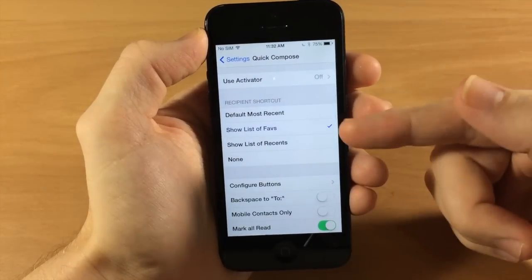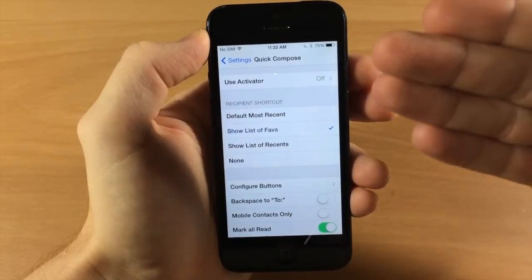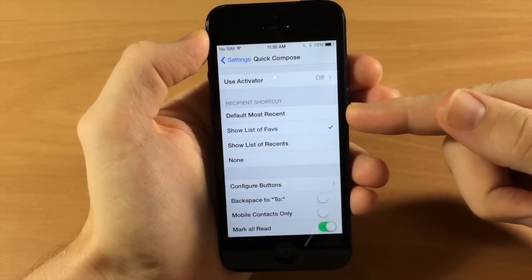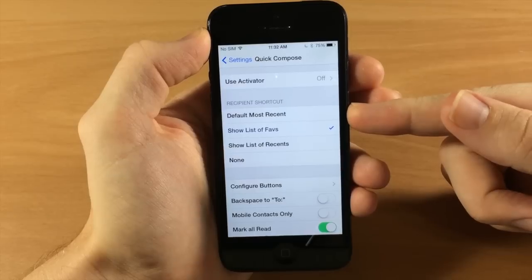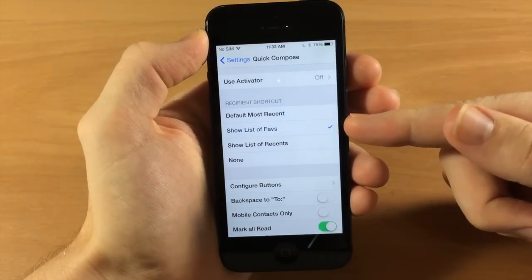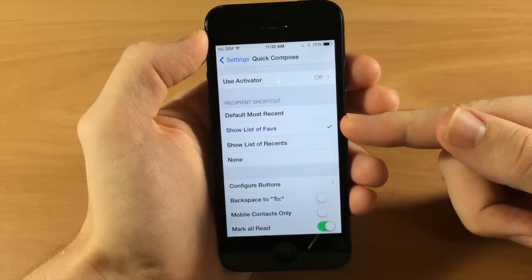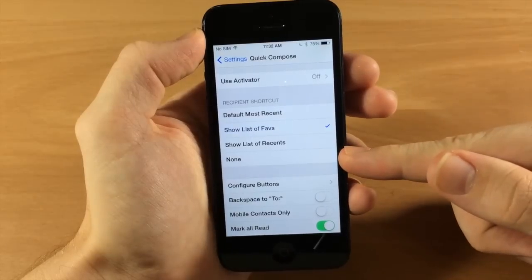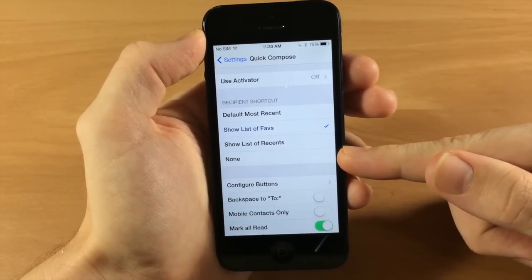So down here we have the recipient shortcut. So basically when you quick compose, who do you want to send the message to? You can either default to the most recent person that you send a text message to. You can show a list of favorites, which is what I have right now, and you're going to have to set your favorites in your contacts. And down here you have show list of recents, as well as none. So if you want to type it in every single time, then you can do that.